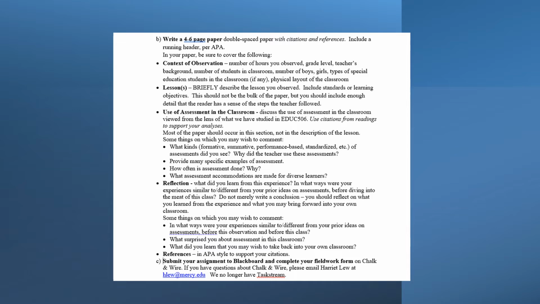When you sit for your observation, be sure to take lots of notes. Take notes on the context, take notes on the lesson, especially take notes on the forms of assessments that you're seeing occurring. Then you're going to write a 4 to 6 page double-spaced paper using APA format. The outline is presented here. First, you'll describe the context of your observation: where you observed, the number of hours, the grade level, the teacher's background, the number of students in the classroom, boys, girls, etc.